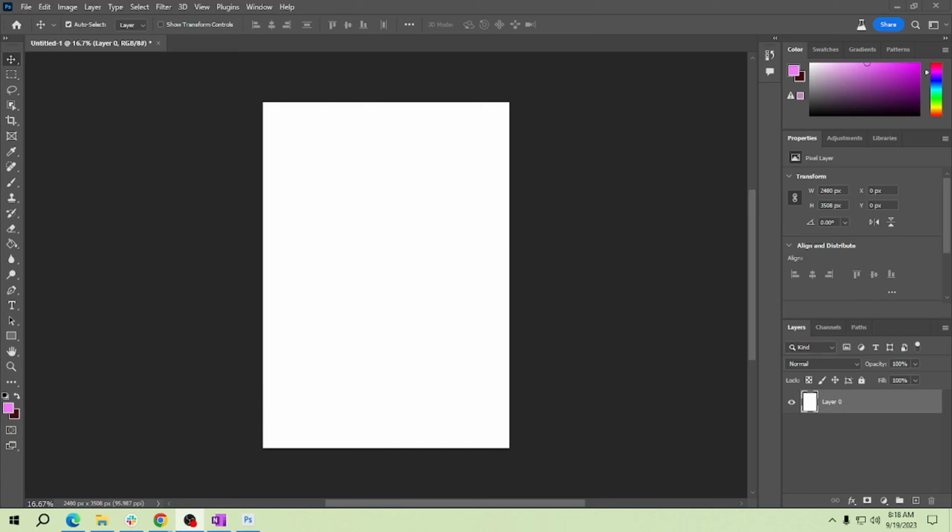Now to begin, open Photoshop and create a new document with the dimensions you want for your GIF. Make sure it's suitable for your animation.